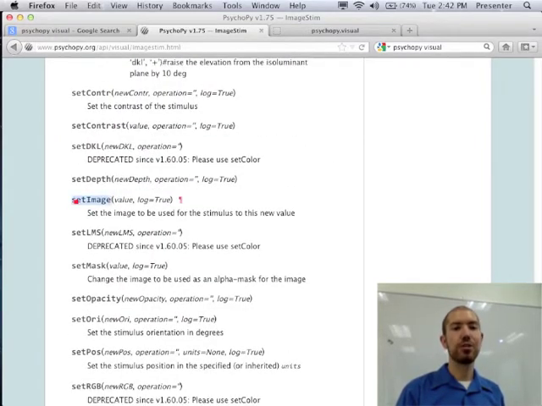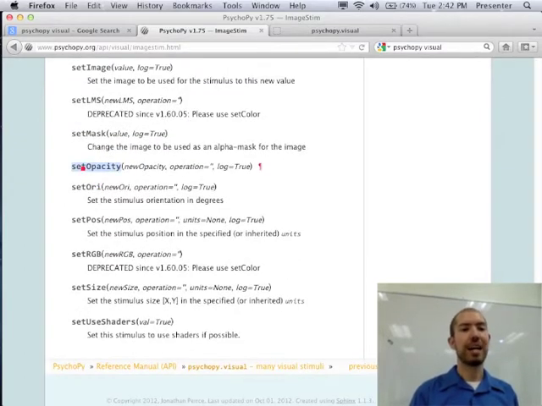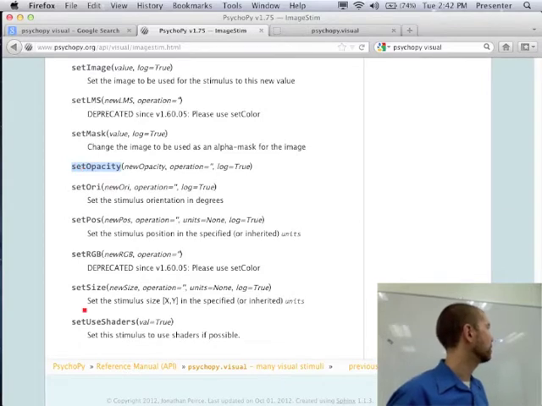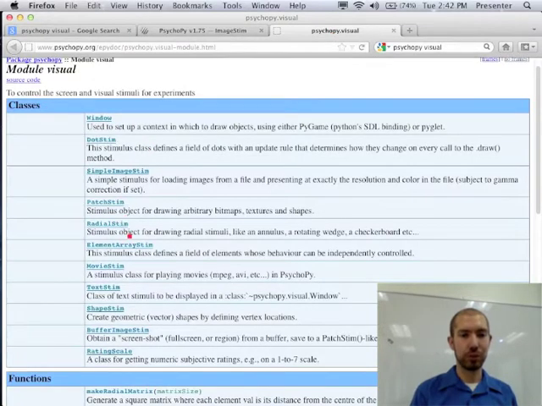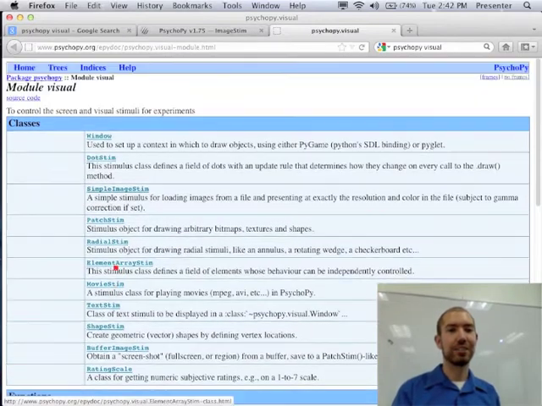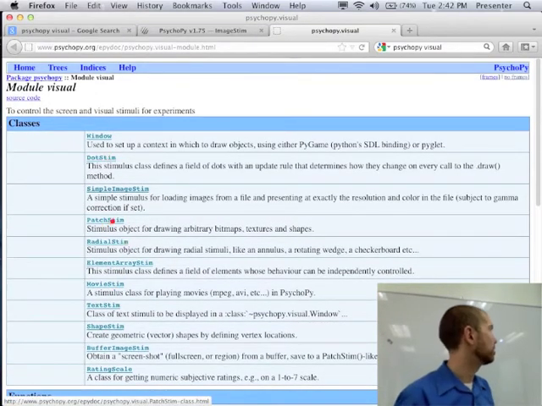We can change to a new image file if we want to. We can change the opacity of the image if we want to make it partially transparent. We can change the size, all kinds of stuff, right? And if we look over in psychopy.visual, this is a good example. This one's a little bit out of date because the image stim used to be called something else. It used to be called patch stim. So this one's a little bit out of date actually.